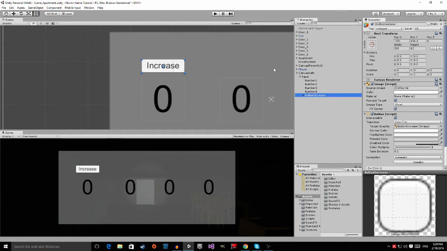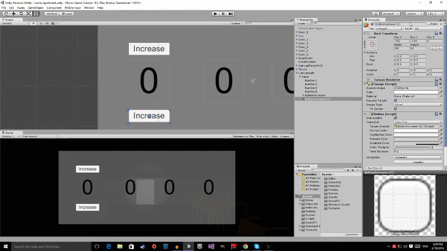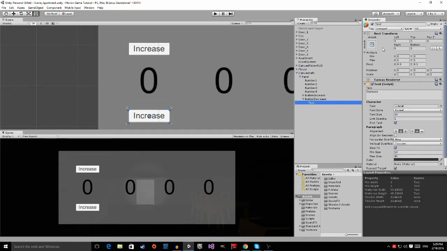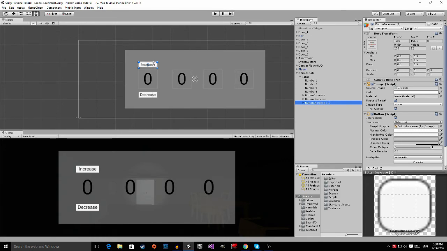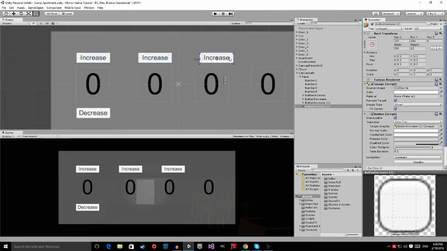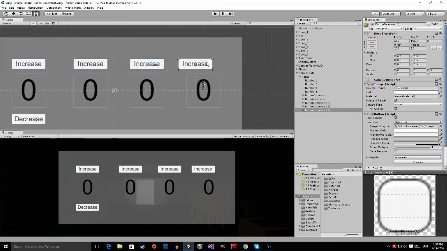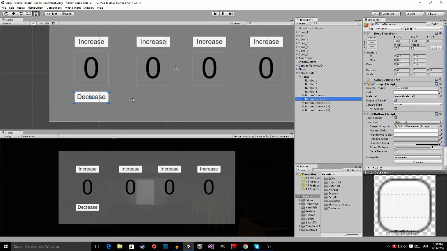and then we're going to duplicate this button, and drag it down. And of course, this is going to be the button decrease. And the text will also say decrease. So now what we are going to do is we're going to take this and duplicate the button and just drag it over. And then go to the button decrease and also start to duplicate it.